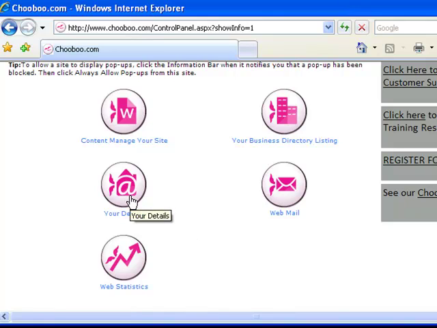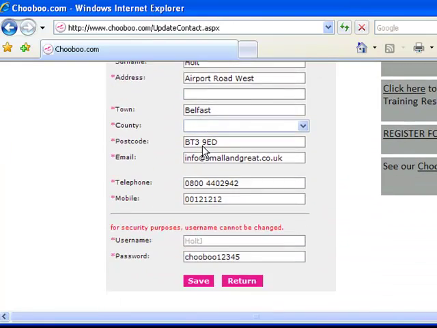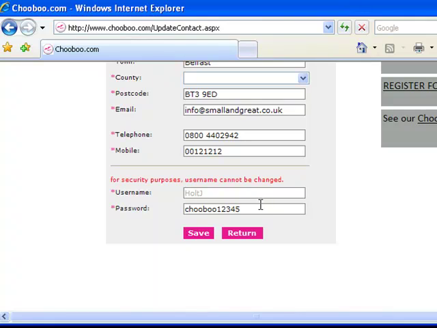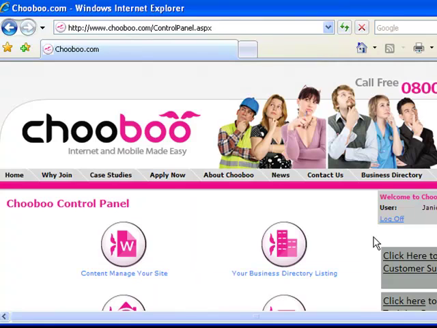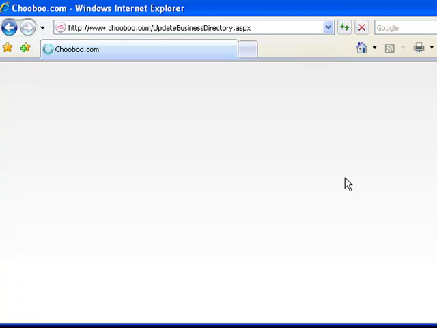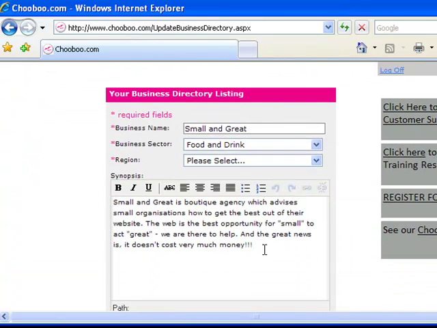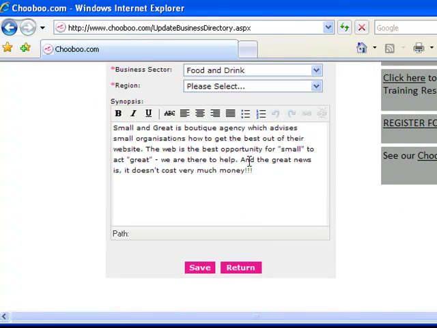Okay, let's first of all talk about your details. This is the information that we hold about you and your username and password. For security purposes, you can't change your username, but you can change your password. So you can do it from there. Click the return key. Your business directory listing refers to a short paragraph of text that we host here on chooboo.com, which helps with your search engine ranking. So it's useful to try and get this paragraph text as accurate as you possibly can.